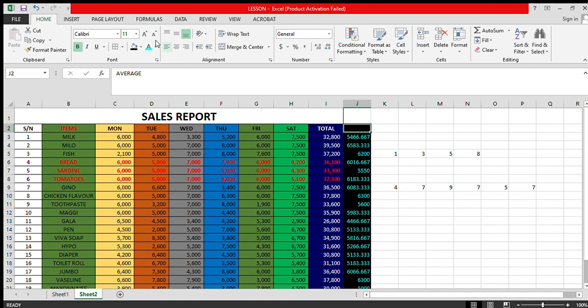Then we have to change the color of the average as well. You can change it to probably white. Okay, so this is just it. This is how you get your average. It is very, very simple.